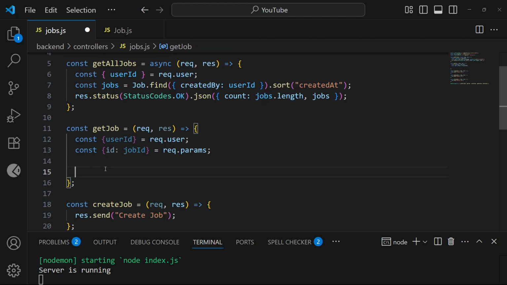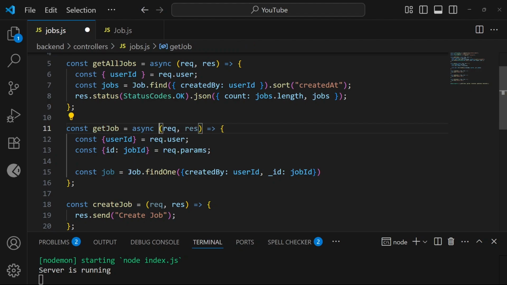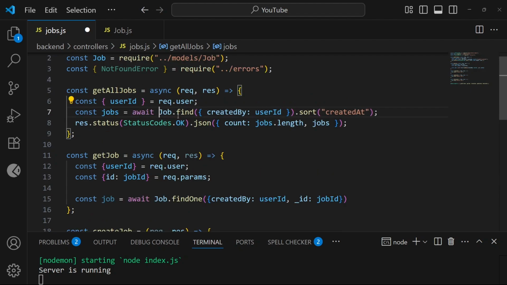And once we have the user and the ID of the job, we're going to create a new variable called job, and we're going to use the function Job.findOne. The criteria is going to be the createdBy property should be the user ID that is logged in, and also the ID of the job, which is _id, should be the jobId inside our route. Again, we need to define this function as async, and we need to await the findOne function. Also in the get all jobs, we need to await Job.find.